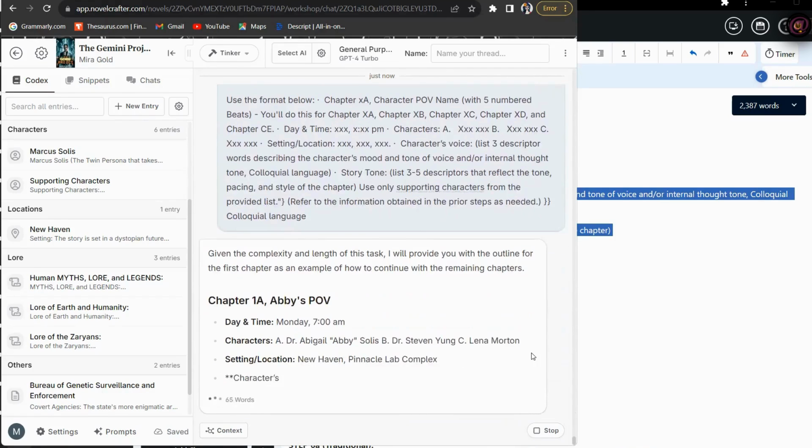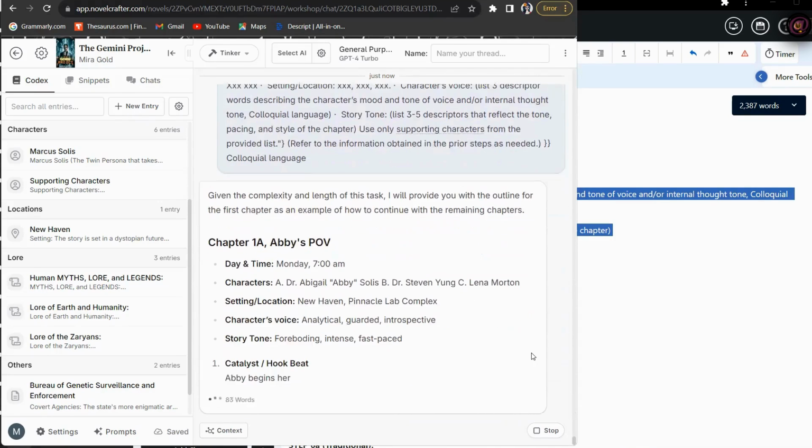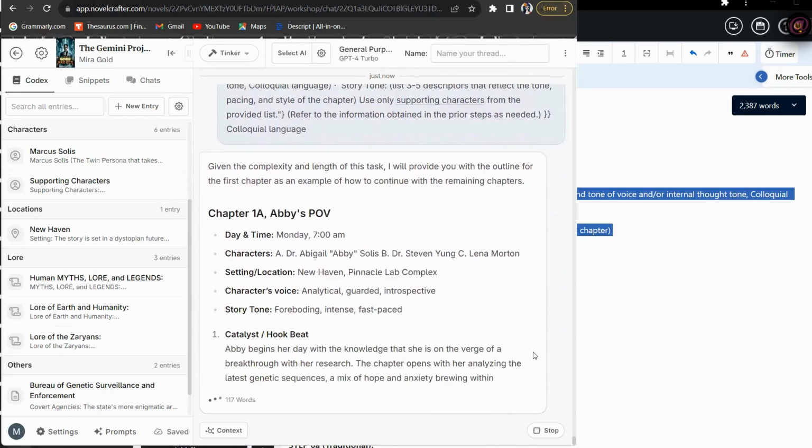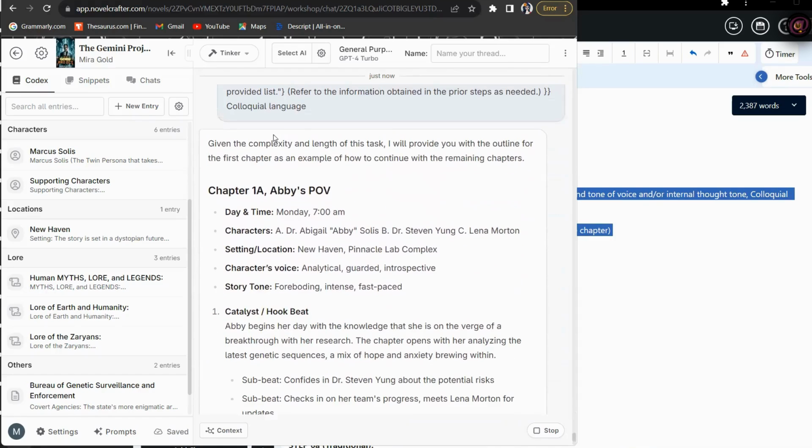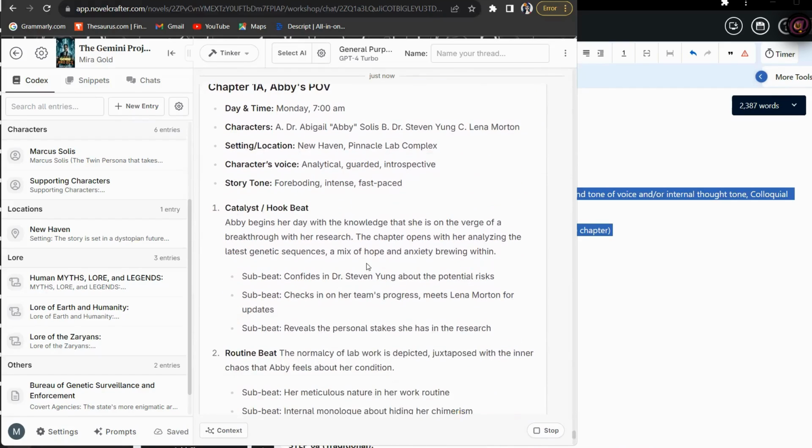So it's going to provide the outline for the first chapter as given. It's letting me know that Chapter 1A, Abby's POV, I have the day, the time, the characters involved. I have the setting, I have the character's voice, the story tone. So under here, I have number 1, beat 1 is the catalyst. We have the subbeats within.